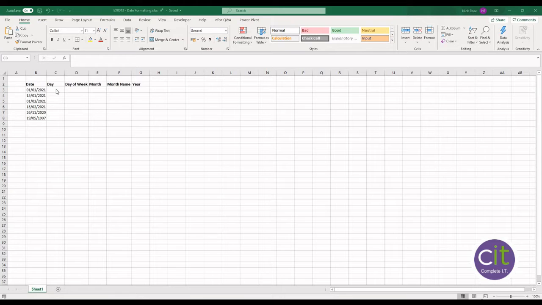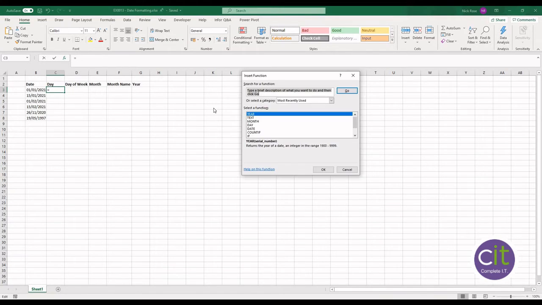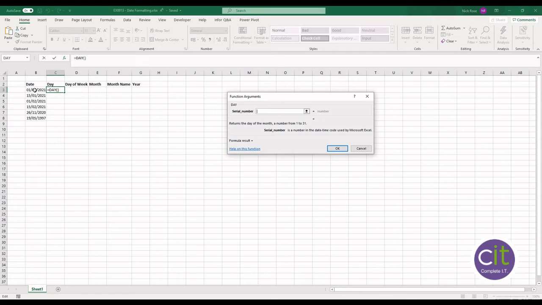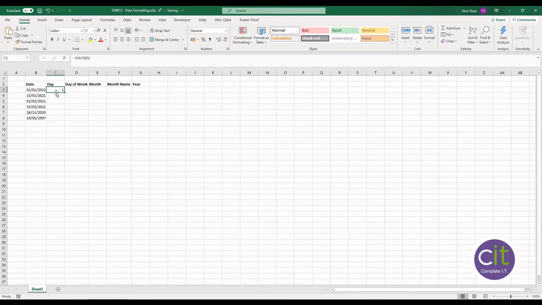The first one is day. If we choose our cell that we want our day to be in, choose the insert function and the function you're looking for is day. You either search for it or find it in the list. Simply choose what date you wish to report on the day of and press OK and it will return that, in this instance the first of the month. I'm going to use my fill handle knowledge to just drop that down for the rest of the table.